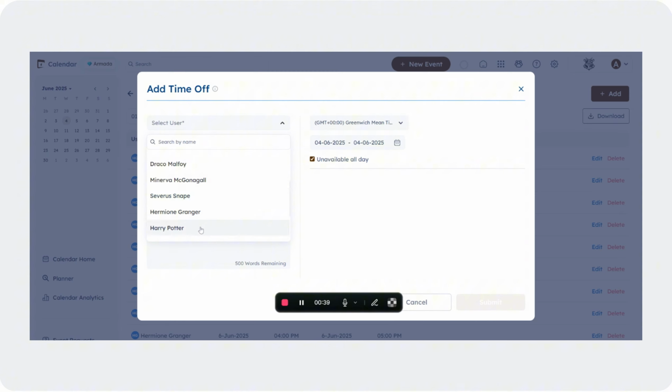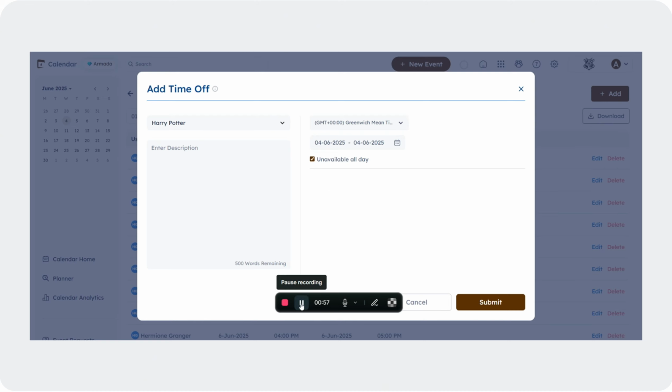Once they have added the user, they would proceed to select the time zone if they want to change it, and then they would add the date range. You can see that the date has been selected as today's date by default. In case the admin wants to add a time off which is for the entire day, you can see that this checkbox is selected.